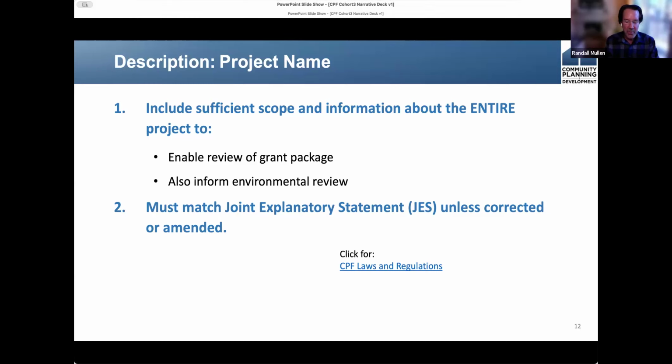You will also need information to inform the level of environmental review necessary to gain clearance for your project. And that information must tie back to and match the Joint Explanatory Statement, the JES, of the congressional appropriation, unless corrected or amended. I'll elaborate on this last point momentarily.